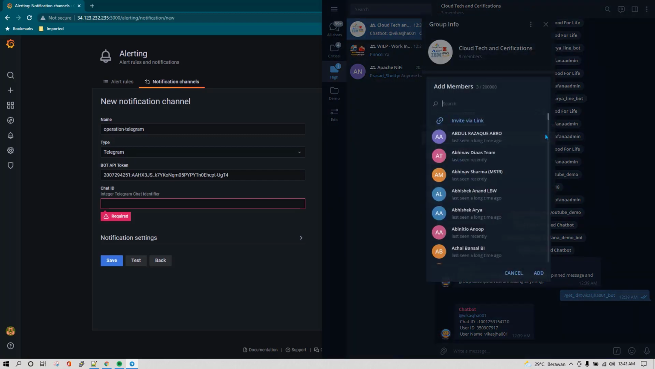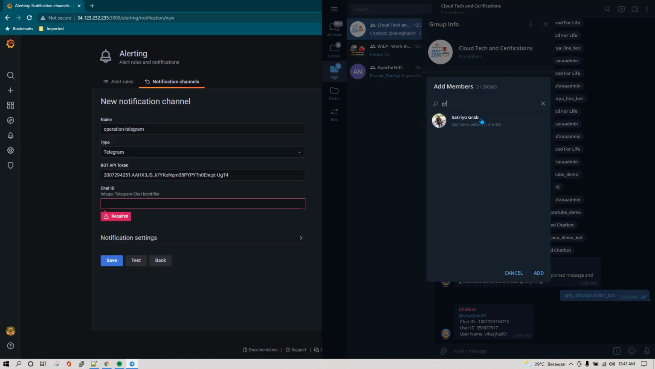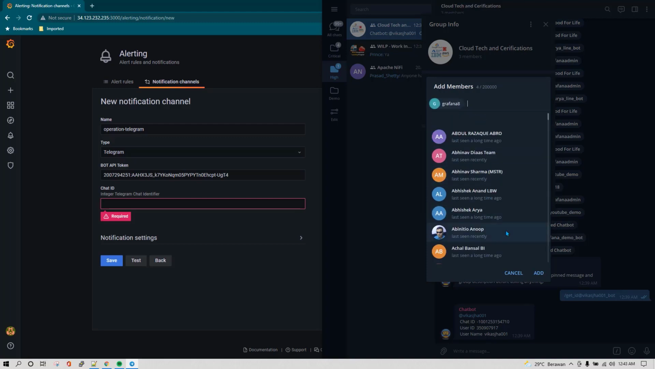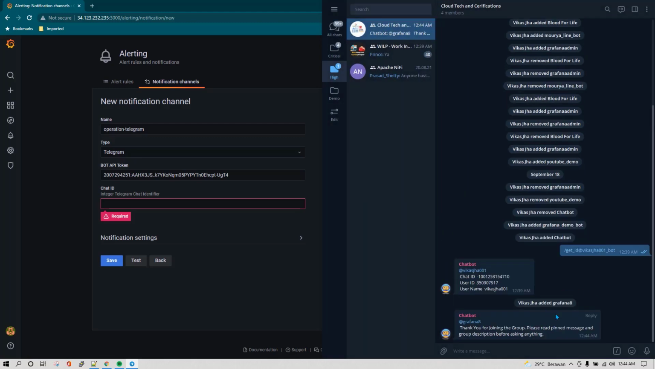So I'm going to add this new bot in this group. I'm going to click on add, and the new bot which we created is called Grafana 8 underscore bot. So I'm going to add this bot Grafana 8 underscore bot in this group. Okay, so this bot is added in this group, and now we want to know the chat ID of this group.